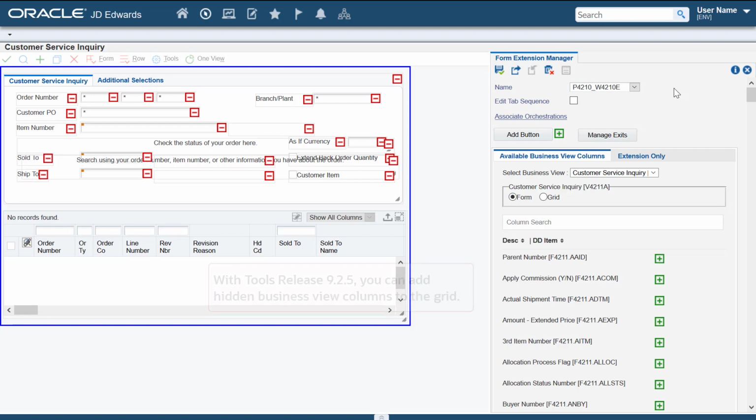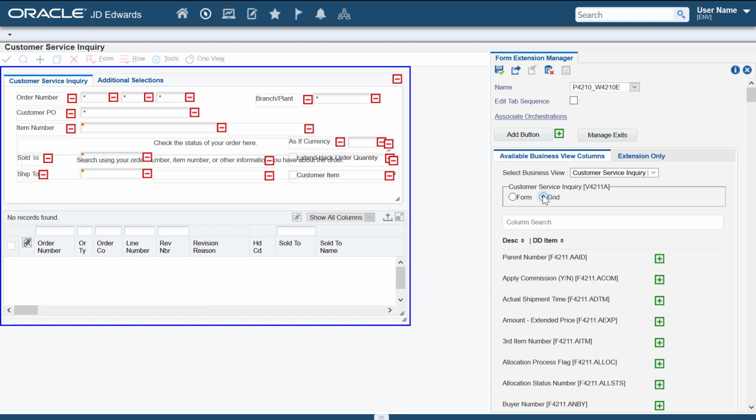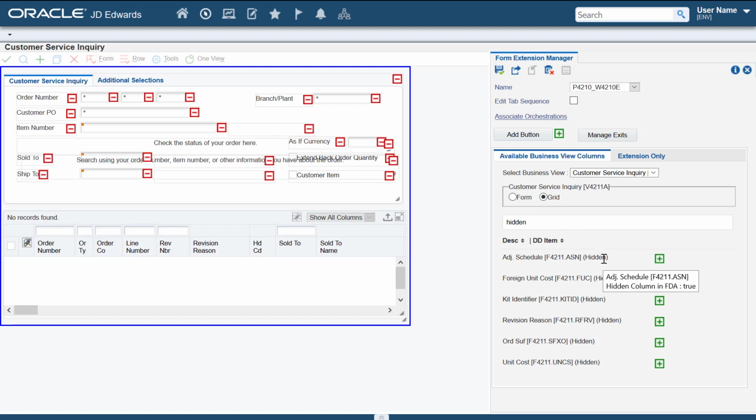Starting with tools release 9.2.5, you can add business view columns that are hidden in the form design aid to the grid. Let's select the grid option. You can search for the hidden columns by using hidden as the search string. You can identify these columns by hovering over them. Columns that are hidden in the FDA will have the hidden column in FDA flag set to true.